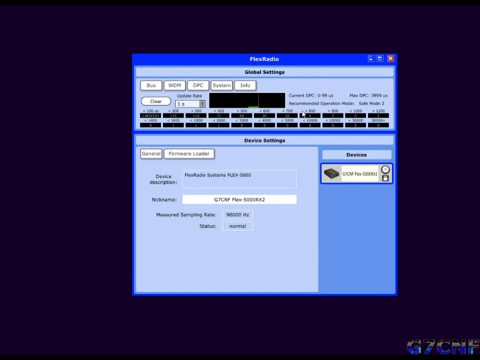DPCs are the critical thing for PowerSDR and the FlexRadio, because if you get any large DPCs, they will interrupt the flow backwards and forwards from PowerSDR to the radio, which will cause stuttering noises, crackling noises, things like that. Most unpleasant. As you can see here, the last time it was monitoring, it showed that I had a max DPC of 3,999, and it recommended that I use safe mode 2.